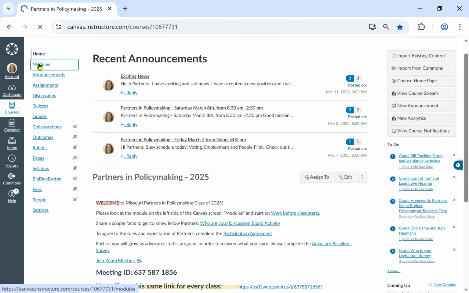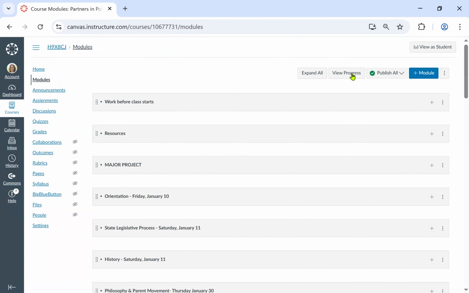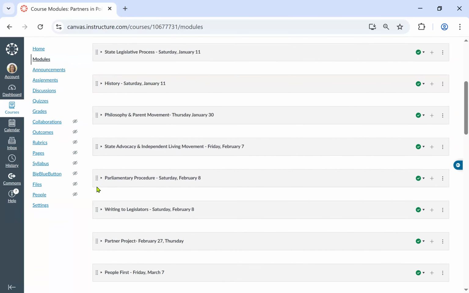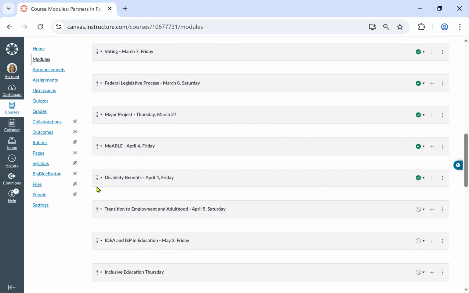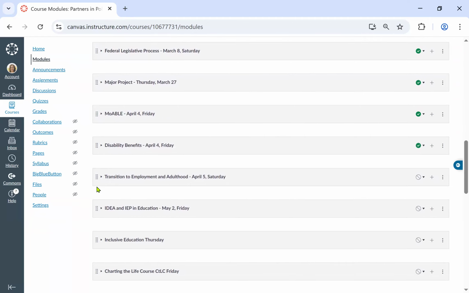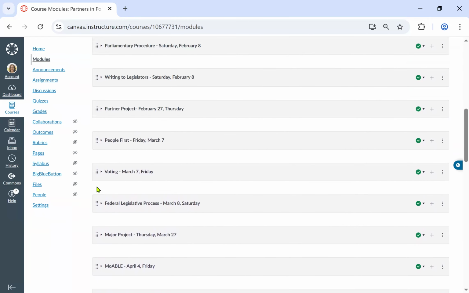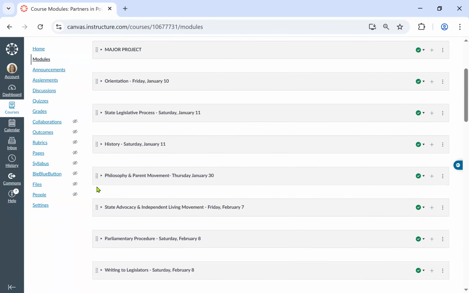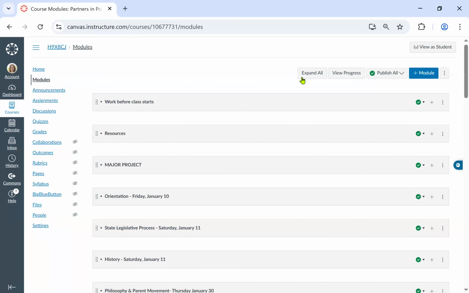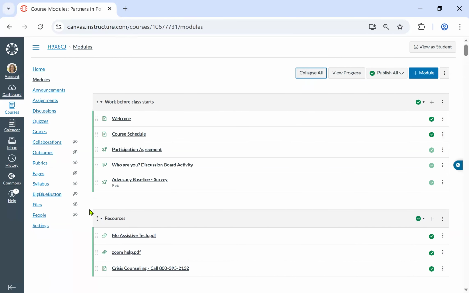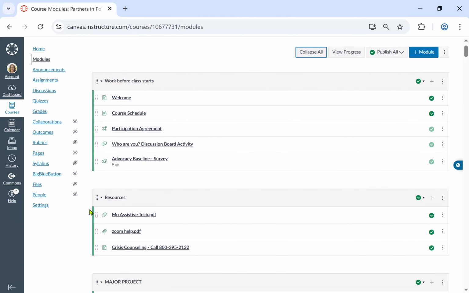modules. So here with the modules, you can go to collapse all, and that way you can see all the different modules for every class. Now, if there's multiple speakers, then I have multiple modules for that day because it's too much information sometimes to put all in one. You can expand all so that you can see what has already been done.